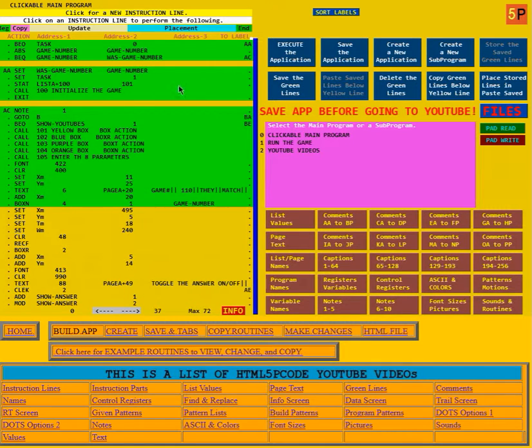This is the video for the main program of the clickable game. I've highlighted the first section of it in green. It starts out, branch if equal, task to 0 to AA. Well, that's when the program starts for the first time. It knows it has to initialize the game.